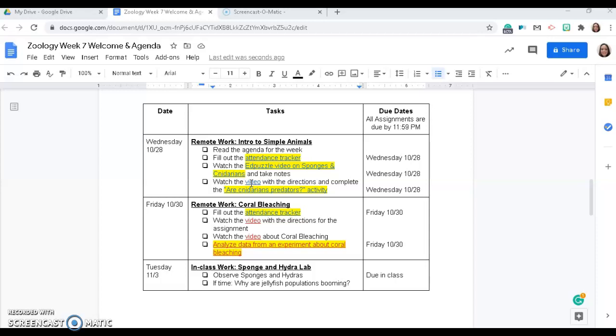Then when we are in class, we will do a lab on sponges and hydras using the microscope and also some YouTube videos since we don't have any actual living specimens. But we'll make some observations on those. And then if we have time in class, we'll do another activity on jellyfish populations that are growing in numbers, and we'll do an investigation as to why.